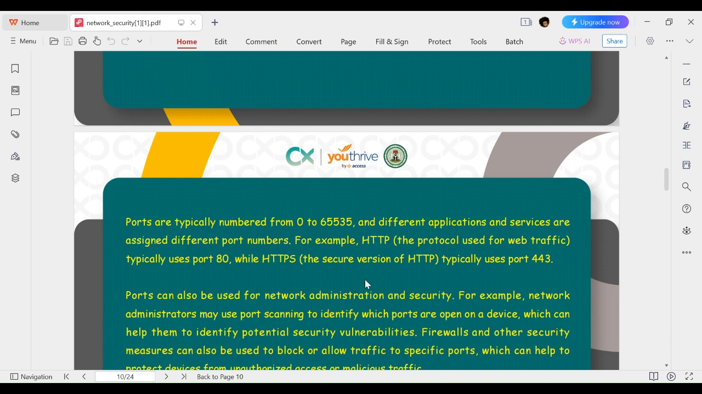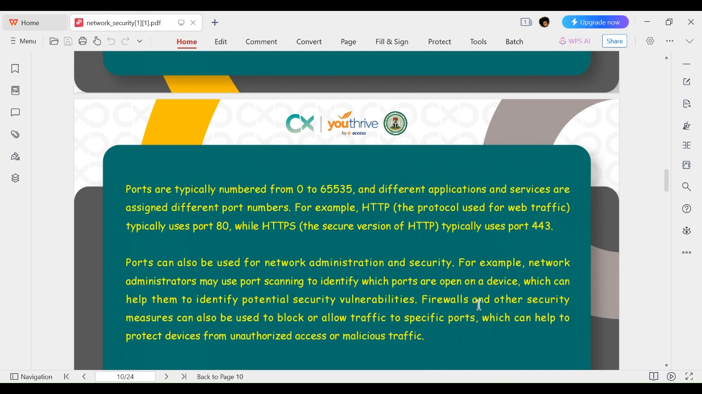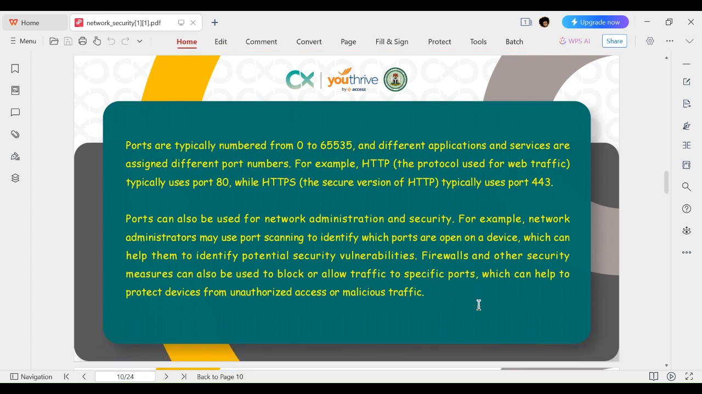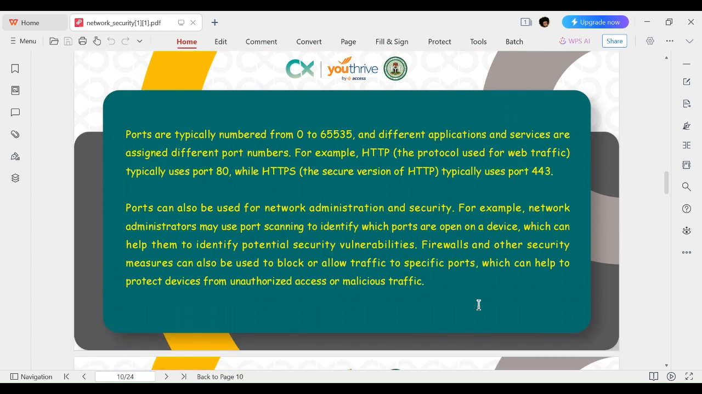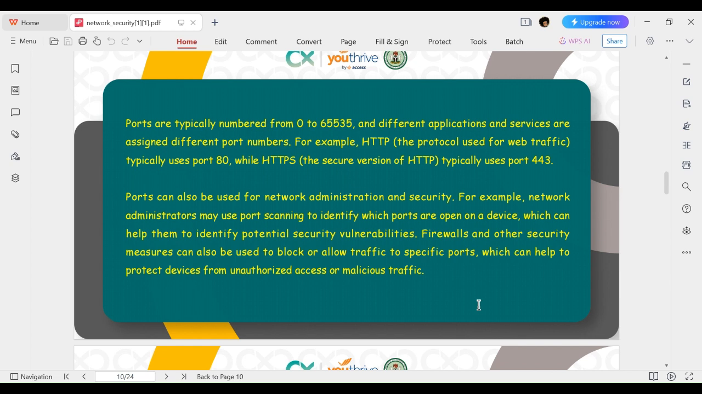So moving forward, ports can also be used for network administration and security. For example, network administrators may use port scanning to identify which ports are open on a device, which can help them to identify potential security vulnerabilities. Firewalls and other security measures can be used to block or allow traffic to specific ports, which can help to protect devices from unauthorized access or malicious traffic.